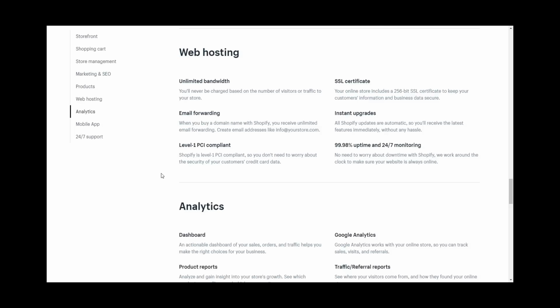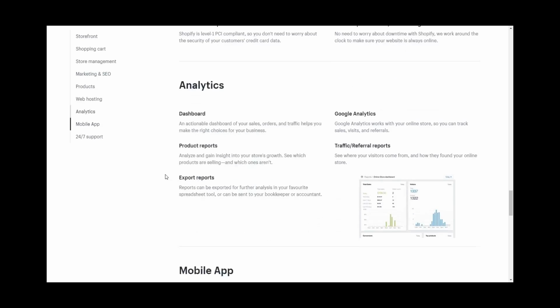Web hosting can be done through Shopify, or you can also integrate with external web hosting companies and then redirect back to Shopify. You can also have email through Shopify. Everything is PCI compliant. You have SSL certificates provided by Shopify, and any upgrades that are made over time to the Shopify platform are all automated for you. And Shopify is always up with a 99.98% uptime, and there is 24/7 around the clock monitoring to make sure your site is never offline.